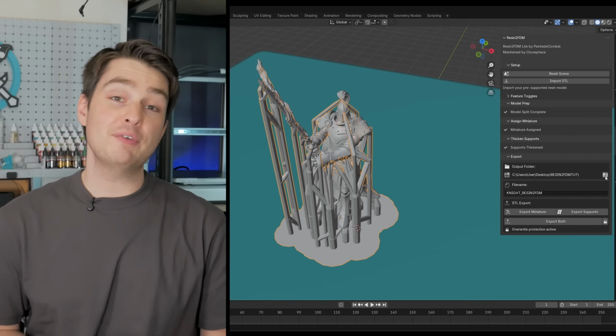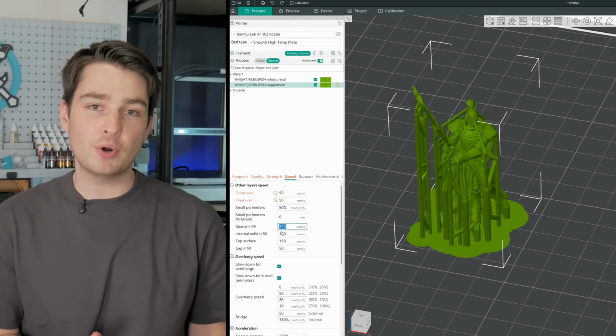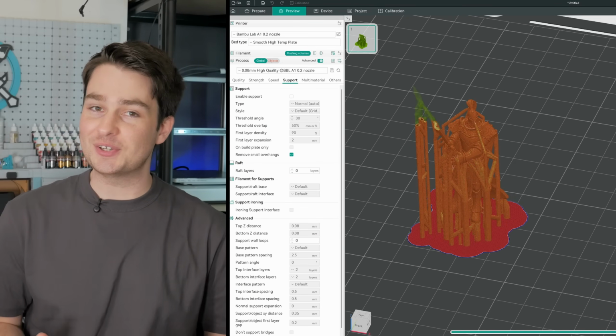So with this new version, I figure it's time for an updated, complete walkthrough of Resin2FDM. What it is, how it works, and how to use it for your miniatures. I'm Jacob from Painted for Combat, and let's get into it.